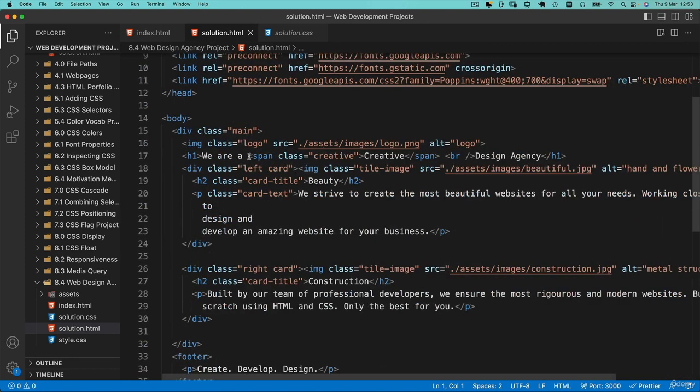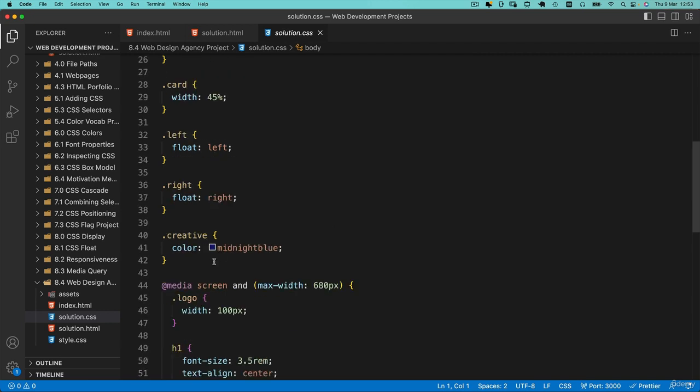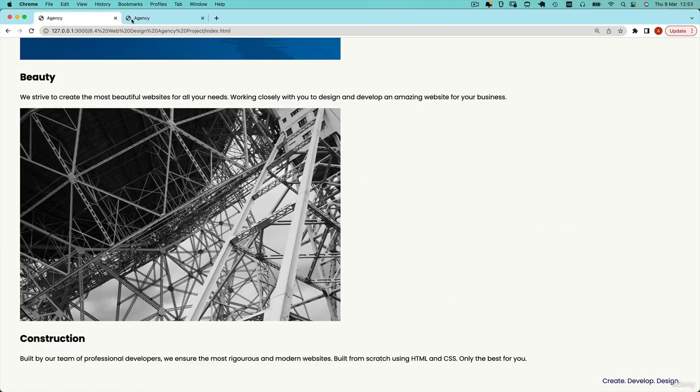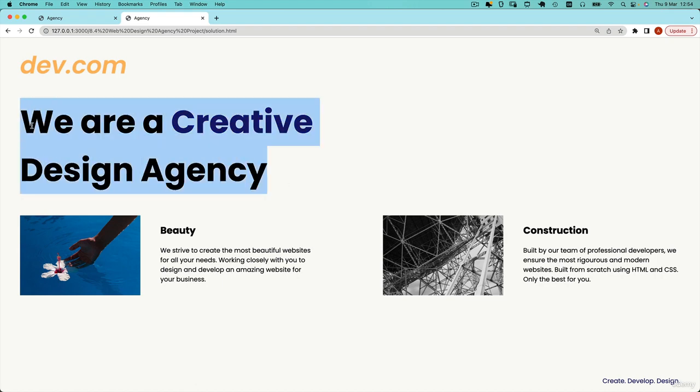So the first thing I want you to notice is here I've created a span, giving it a different class. That means that in the solution, I can target that particular class, creative, and give it a different color. That's how I managed to have this part be blue rather than having it all the same color. But layout wise, it's completely within the same flow because it's simply an inline element that slots in. That's the first thing I want to draw your attention to.